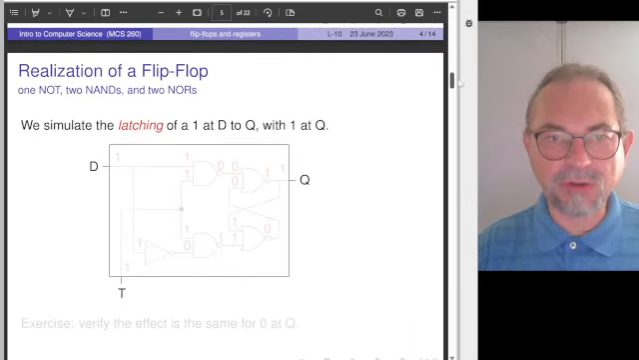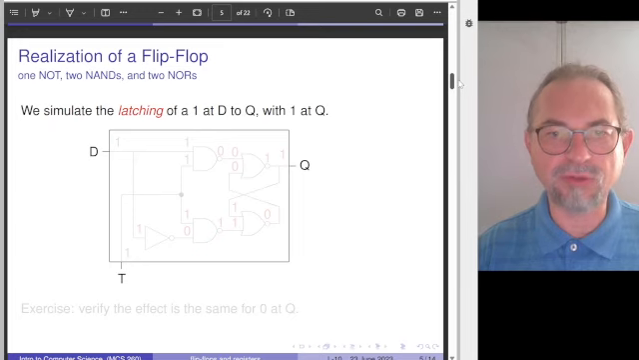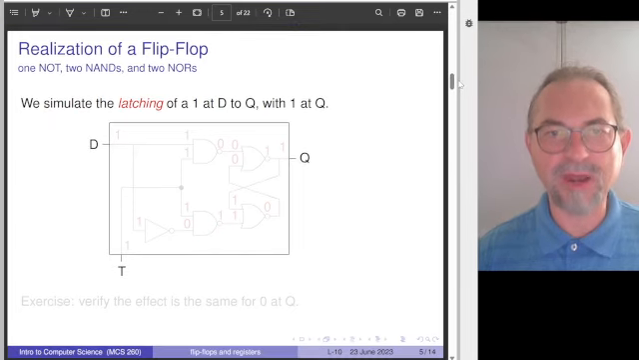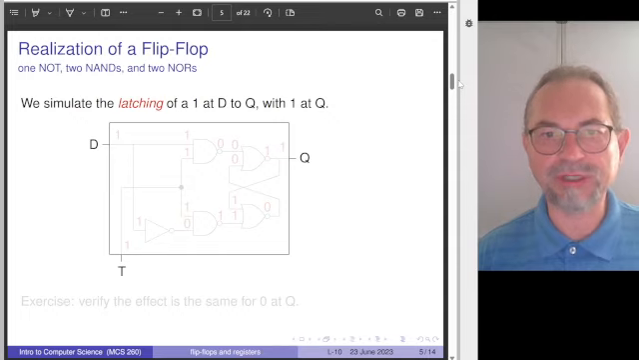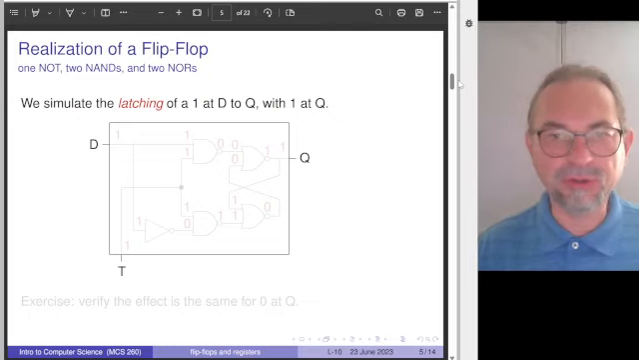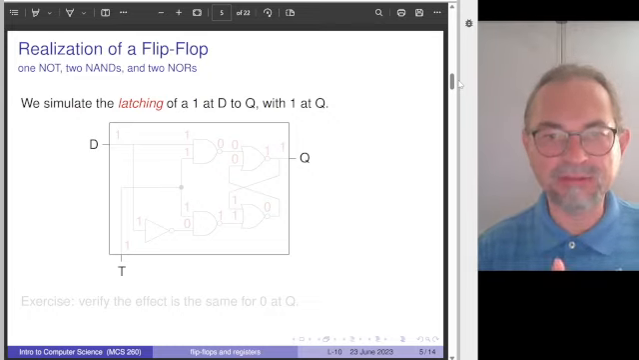So here is the box. We can realize a flip-flop with one NOT, two NANDs, and two NORs. Again, there are three lines sticking out. Now the lines are very tiny, the box is very big. We have the input or data line D, the output Q, and then the timeline, the clock T.